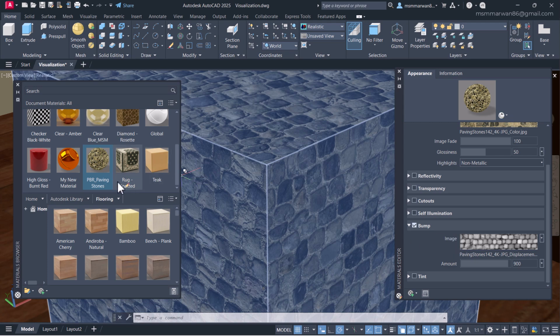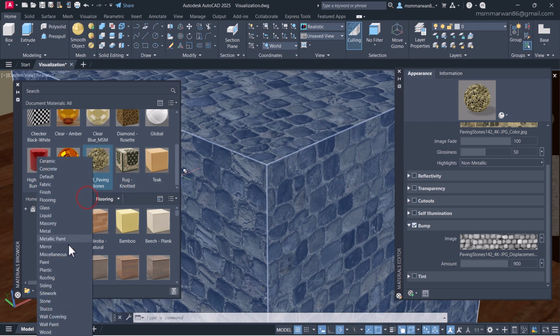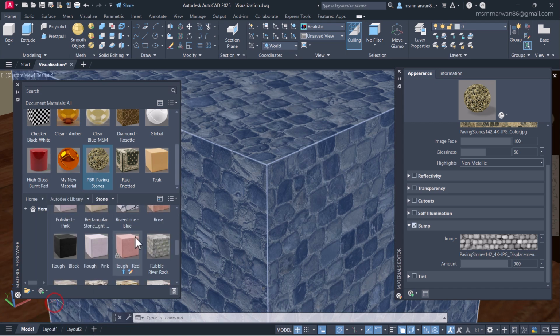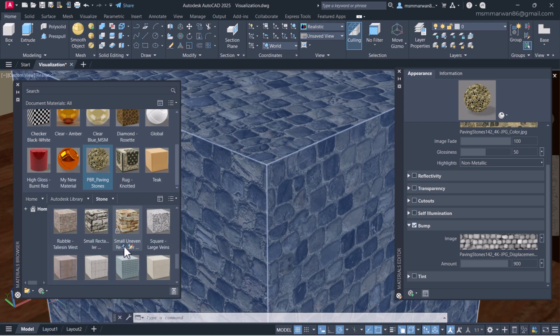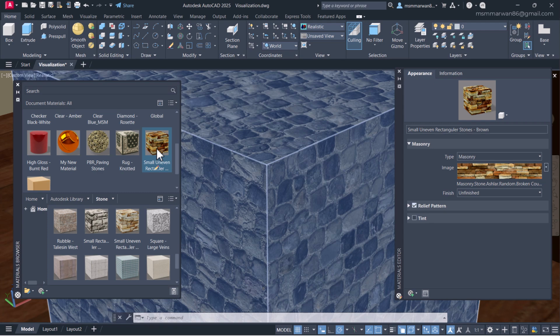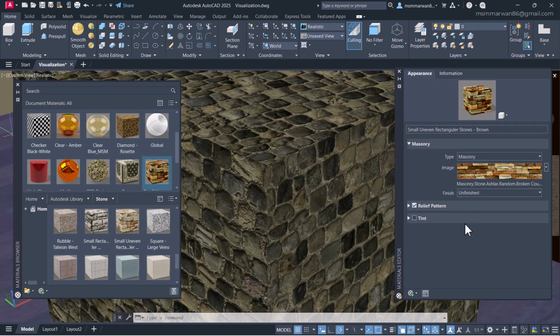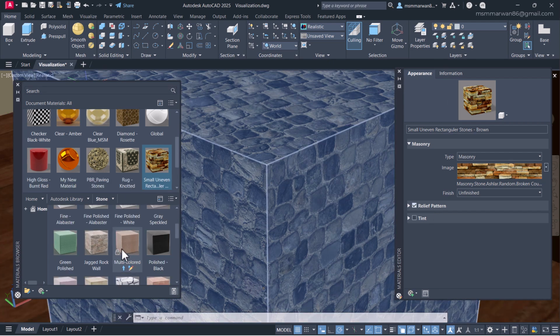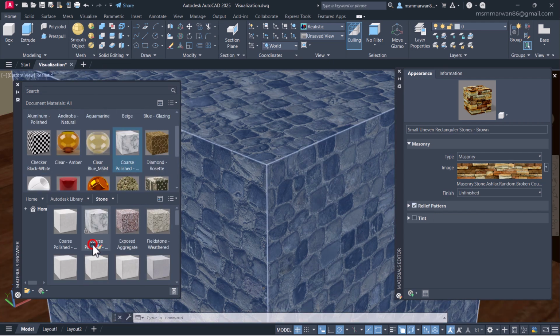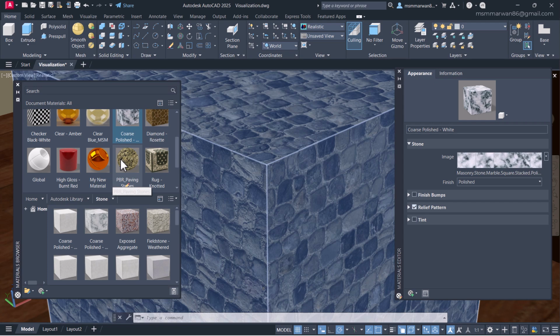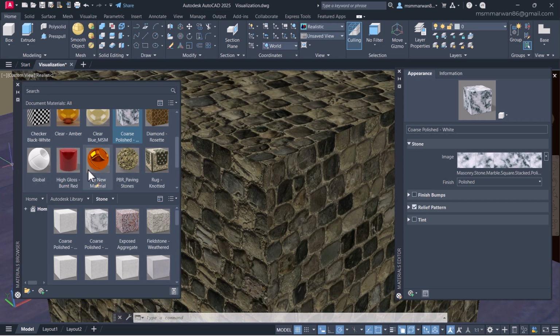bump. Now, if I search some other materials, for example, if I go to stone, here we have various materials. I'll pick one of the materials, and if you check the materials editor, here I can find relief pattern. I don't find the bump. And if I change the material to this one, here we can find finish bump and relief pattern. So we have different parameters for different materials.